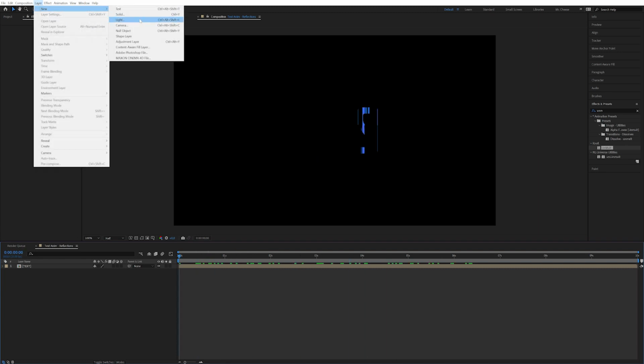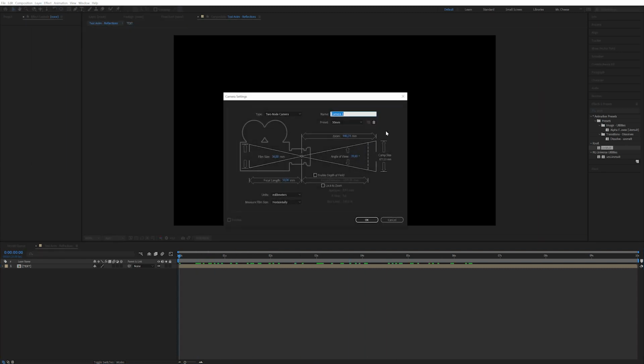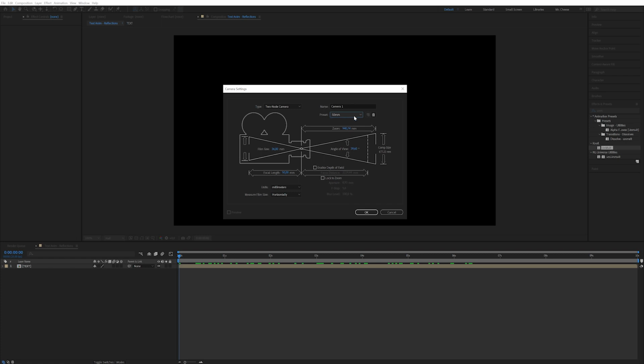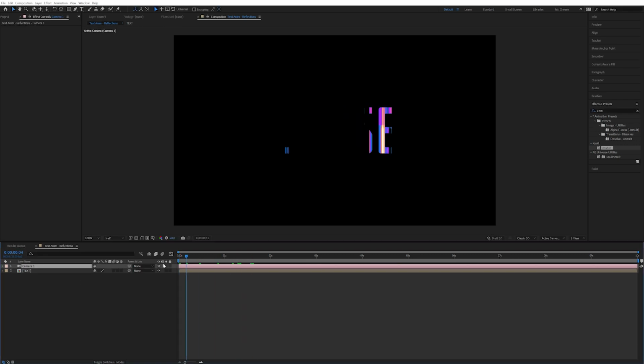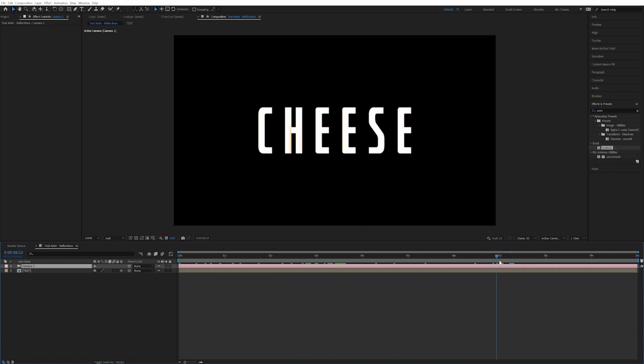Now let's create a new layer called a camera, very cinematic. And I'm actually setting it to 50 millimeters because that's quite widely used because it's quite close to how the human eyes see things. So you can play around with this, but I just set it to 50 in this case. And now let's make this layer here 3D. This nice little cheese layer.